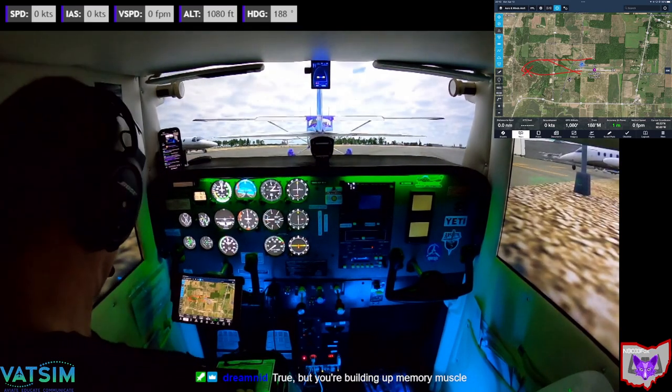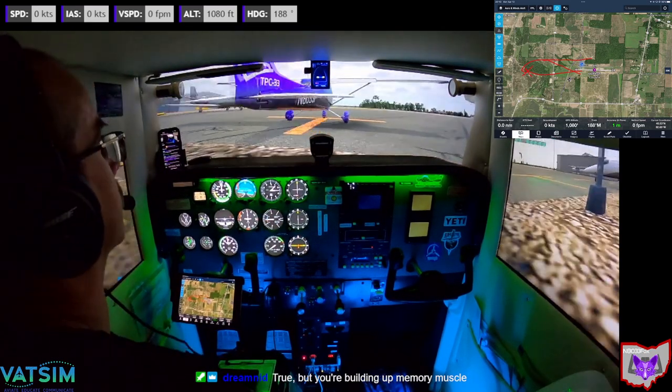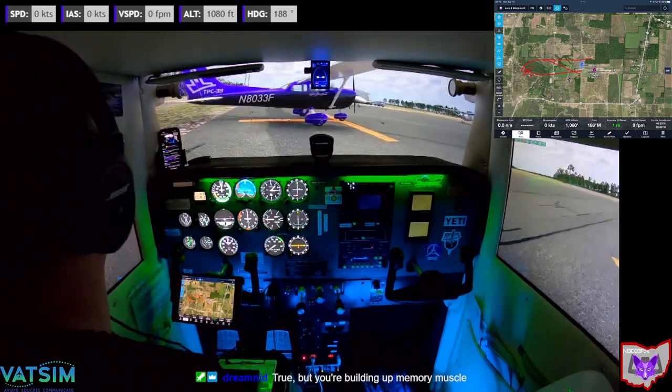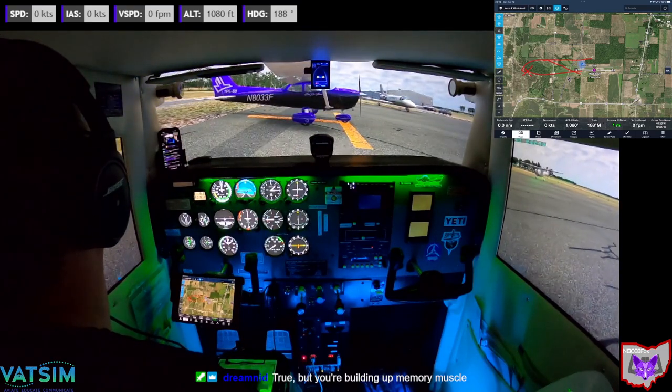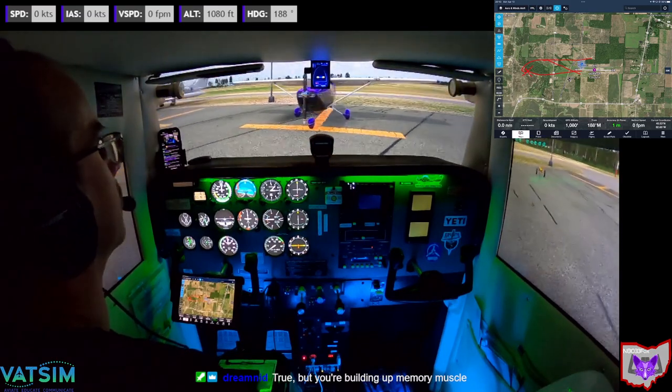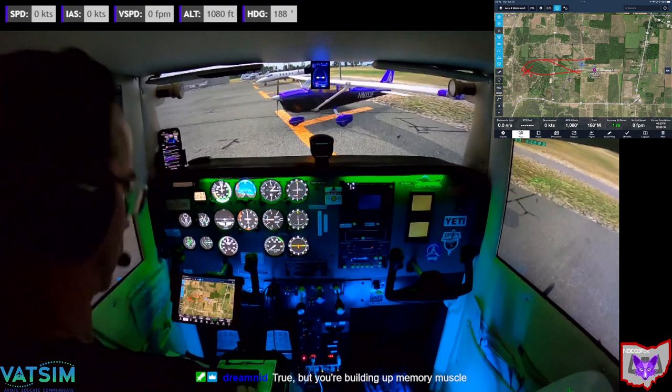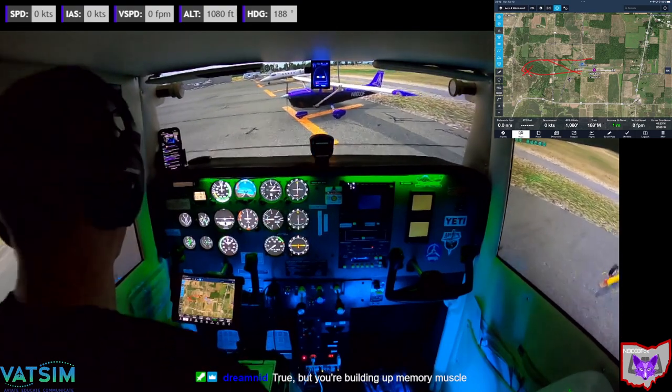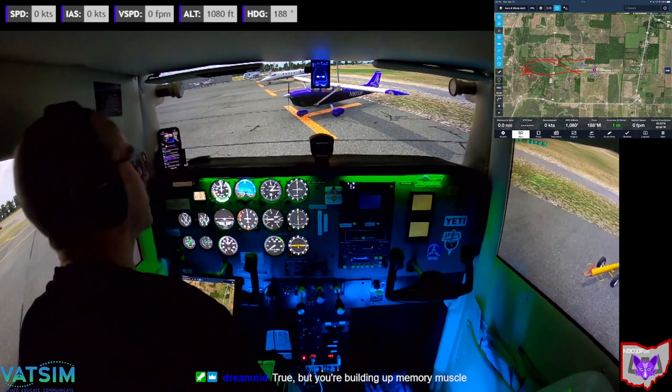Quick walk around. Tires look good. No signs of oil leaks. Let's get our lights on.